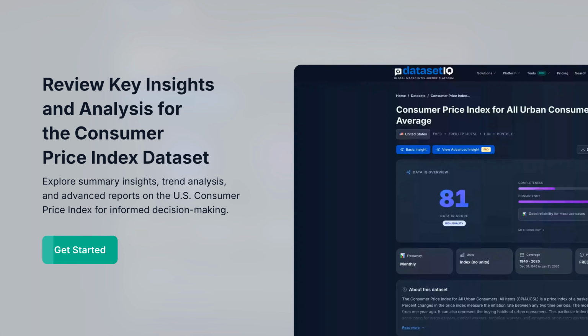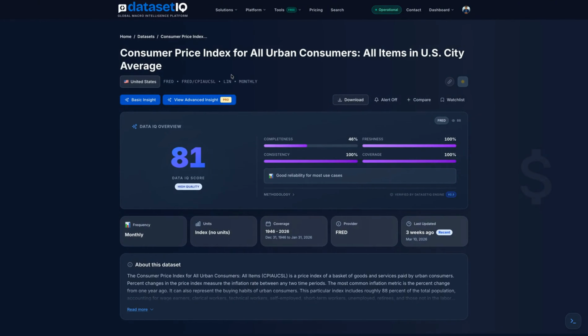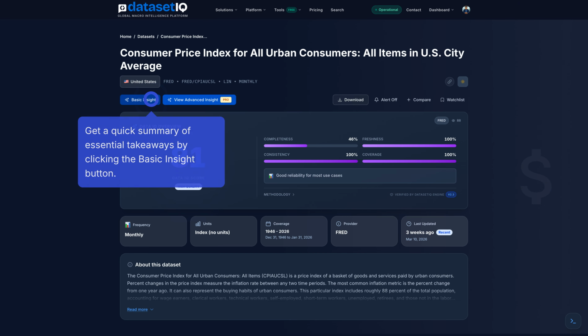Explore summary insights, trend analysis, and advanced reports on the U.S. Consumer Price Index for informed decision-making. Get a quick summary of essential takeaways by clicking the Basic Insight button.